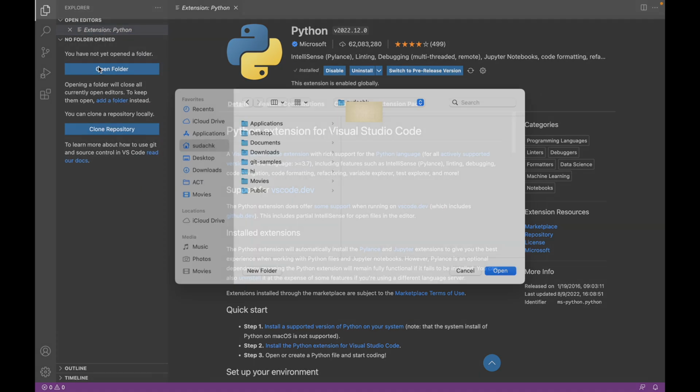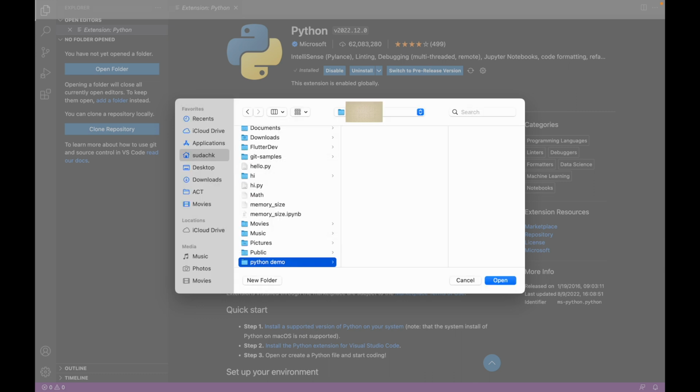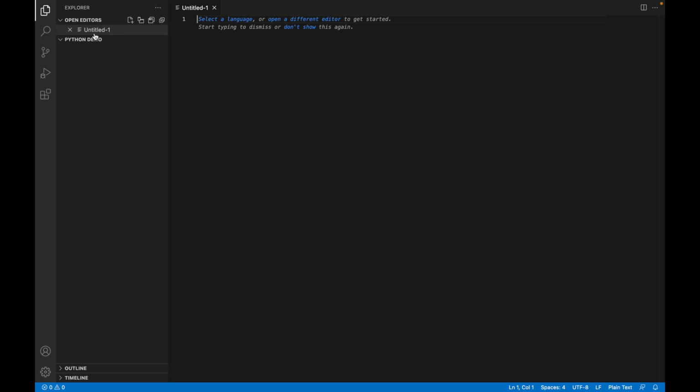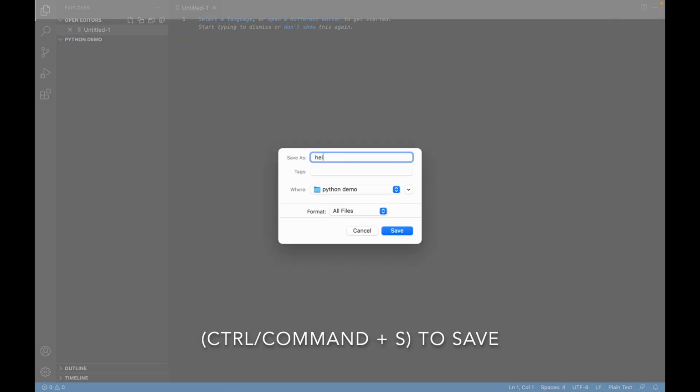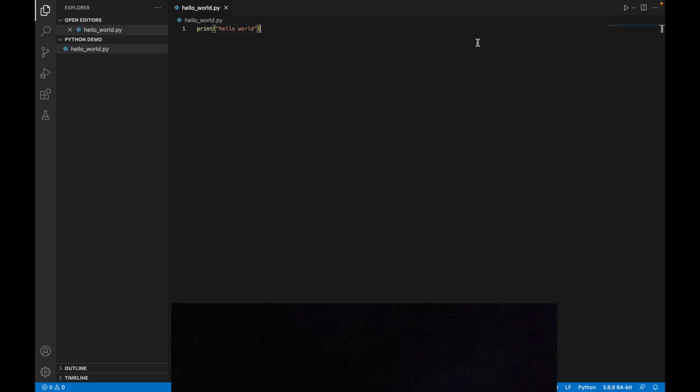And after that, you could just create a new folder, Python Demo. Now, inside our Python Demo folder, we can click Command N to create a new file. And I'll save this file as helloworld.py. That py indicates that it's a Python file. Now, we can begin writing our Python code. And we can run our program here.